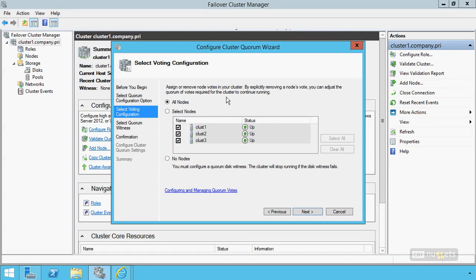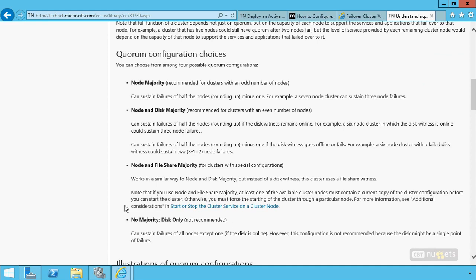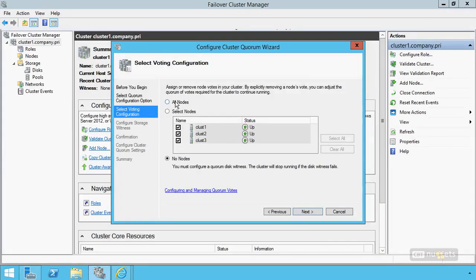It is here where I can actually select what is called now the voting configuration. So how many nodes do I want to configure in my cluster? All of them, select nodes, or no nodes at all. This no nodes configuration corresponds to the quorum that we talked about here, no majority, disk only. The other configurations are done here by selecting all nodes or a set of nodes.